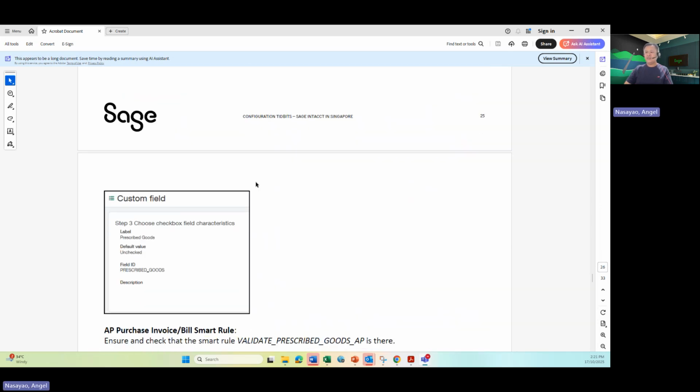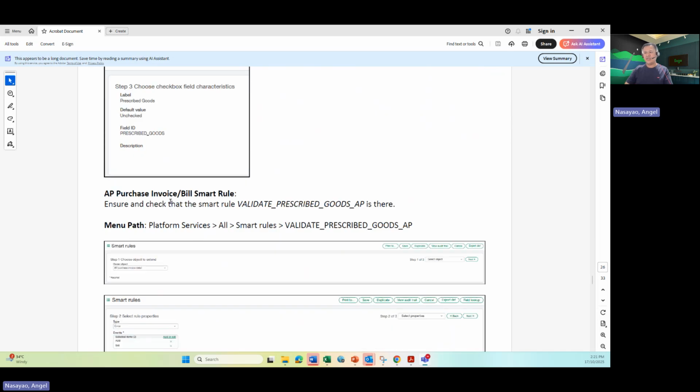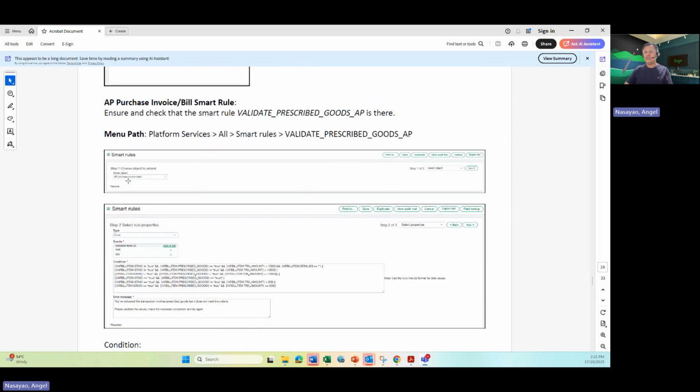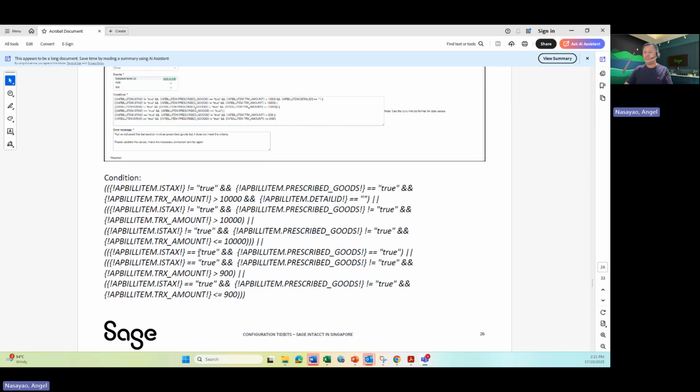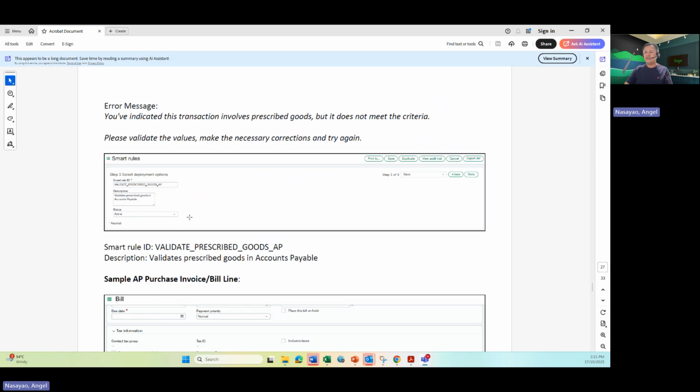All right, so here is the definition of how it looks for step three with the label and default value field. Similar to AP with the purchasing, you have here the smart rule. So step one is based on AP purchase invoice detail. You have the condition, you can copy and paste this condition and put that along there, and similar to the message. And you have the smart rule ID in here. You can copy and paste this along with the description of the smart rule and just save it once you're done.